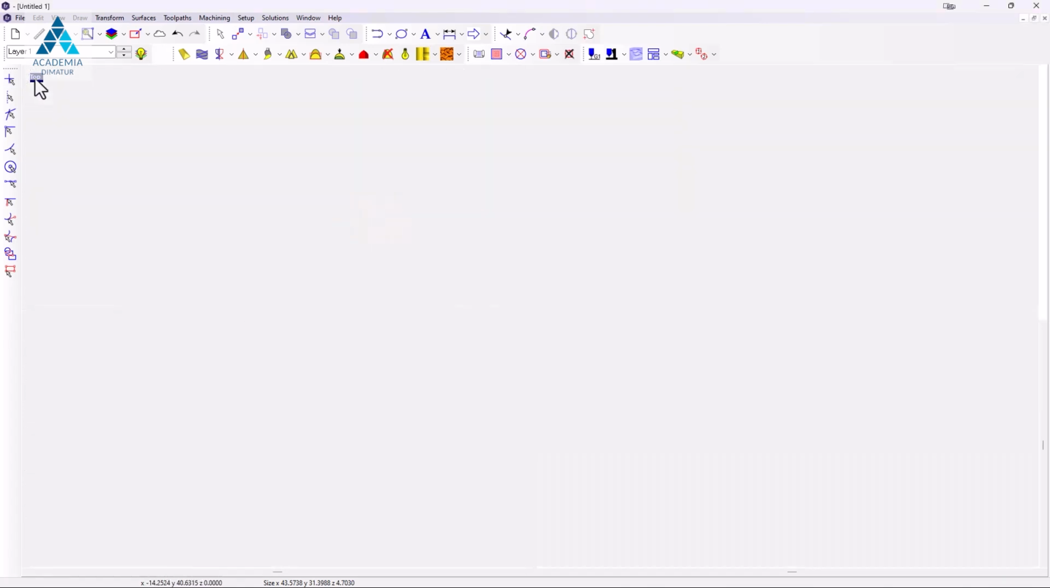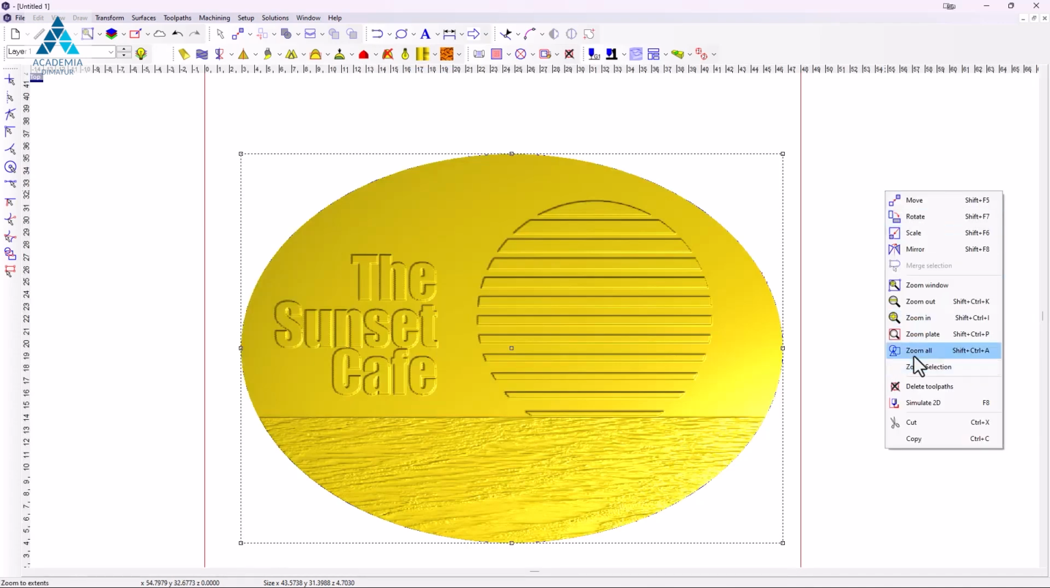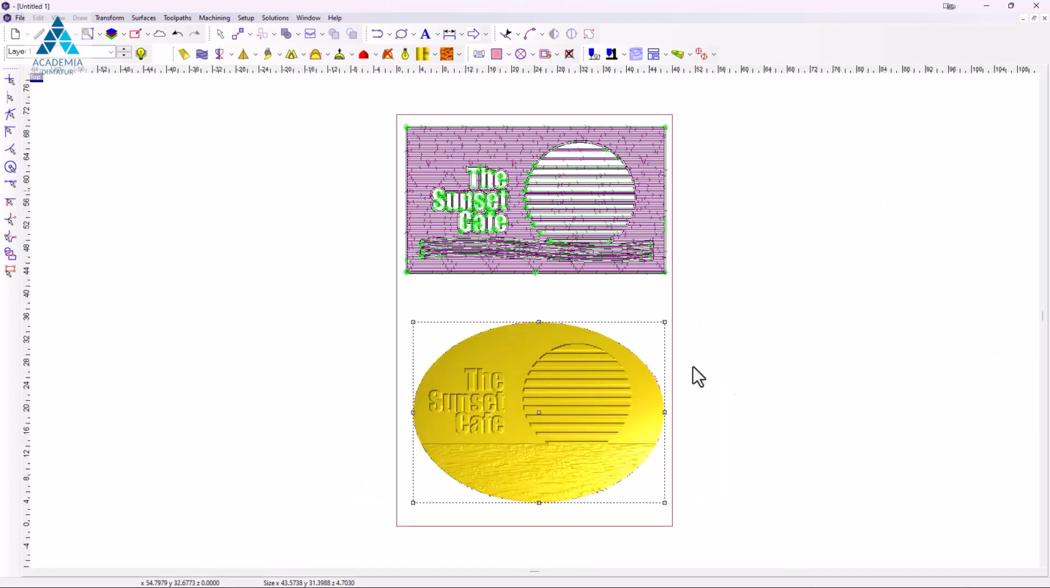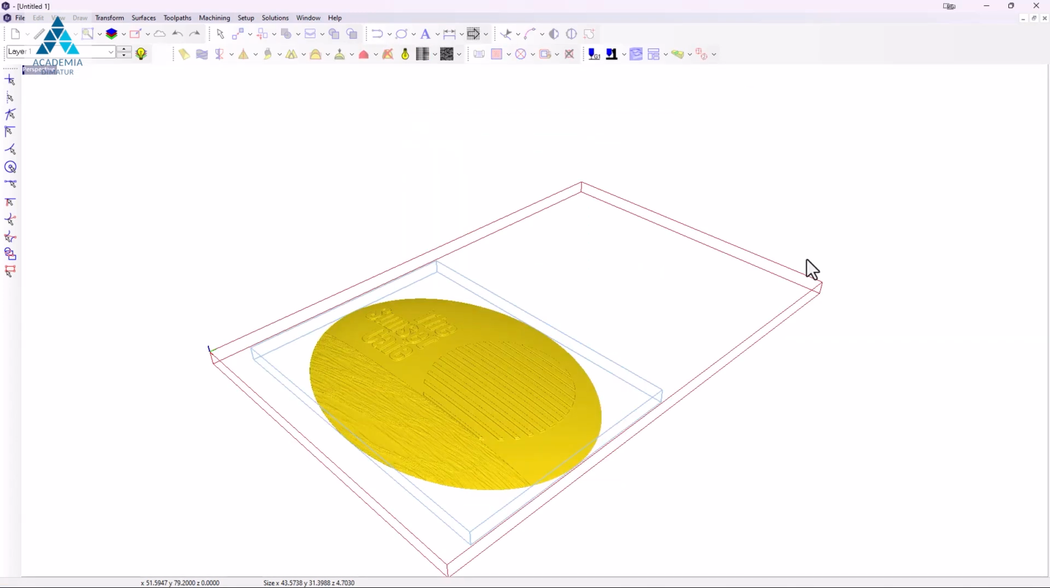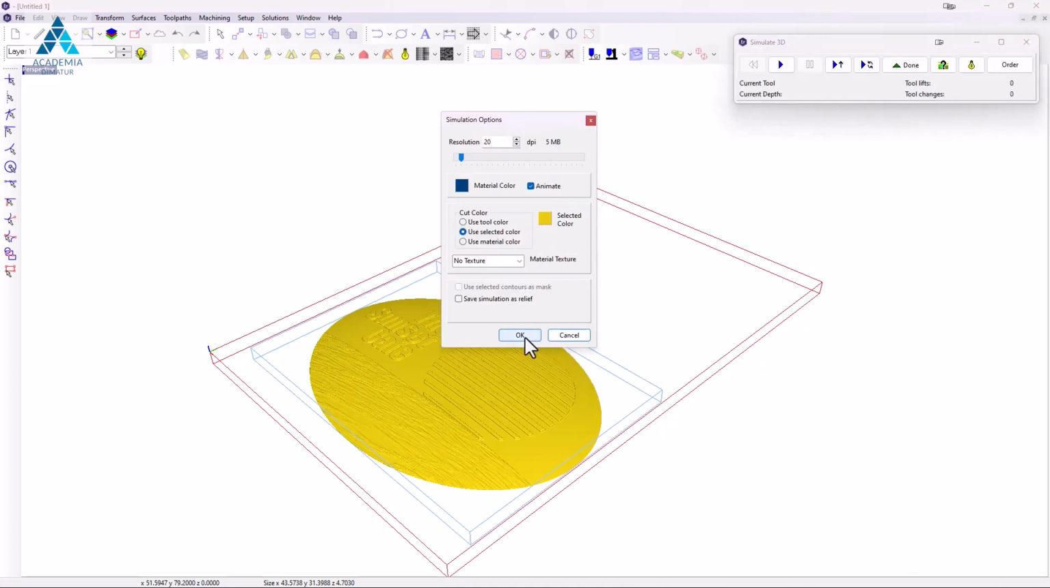I'm going to go back to top view again. Okay, right click. This is kind of nice. Just zoom all. I can see the whole project now. Everything is done. Here's the neat part. I can actually simulate this. Let's take a look at what both of these projects would look like if I actually produce them, okay? So we've got that project there. I'm going to click OK on this.